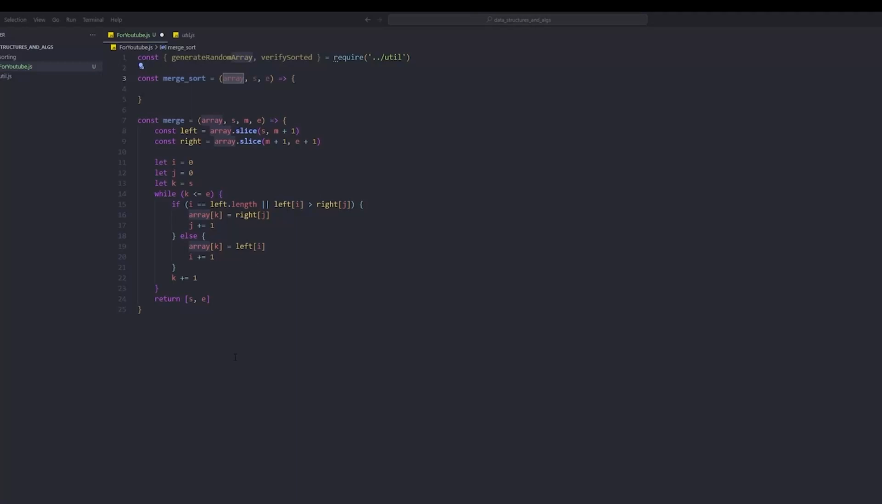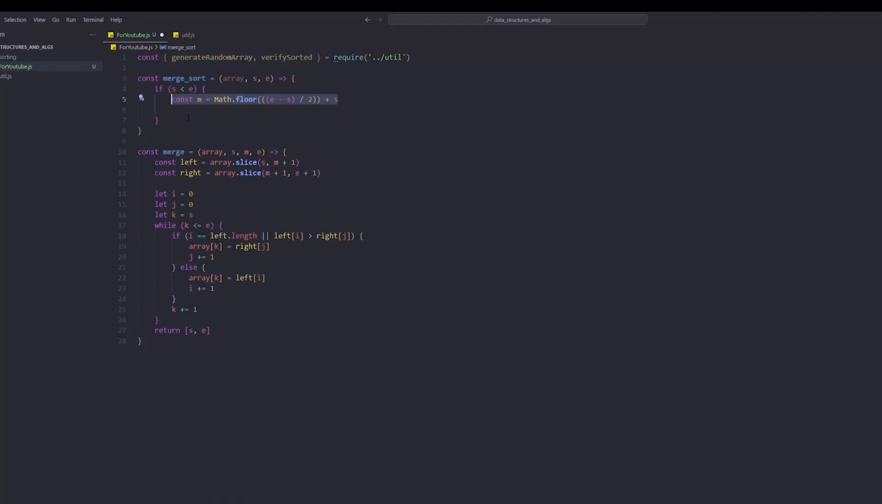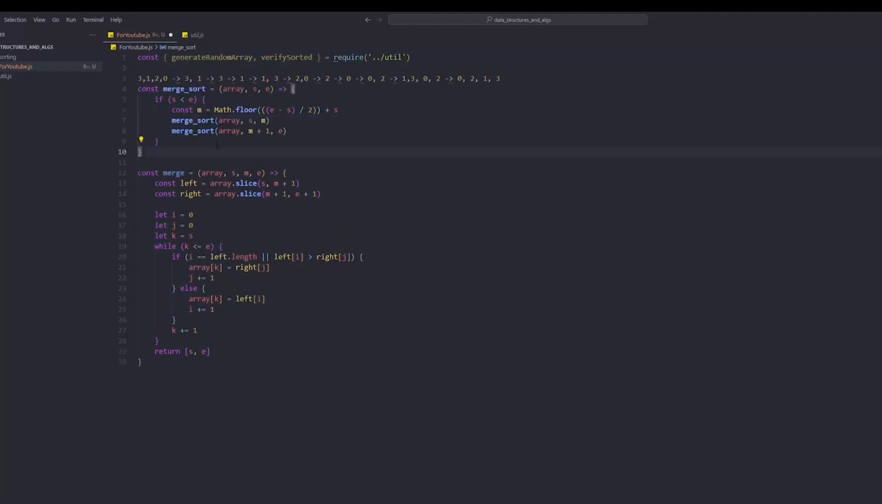So the first thing that we're going to do is check our base case, which is if the start index is less than the end index. And what this base case is doing is ensuring that the subarray that we are looking at in between S and E is an array of at least 2 elements, because if it has 2 elements, then we need to sort them. The next thing that we are going to do, if our array has more than 1 element, is find the middle of it. We are going to split it in half. This is what that looks like. And now that we have the middle, we are going to recursively call merge sort on the left side and on the right side.